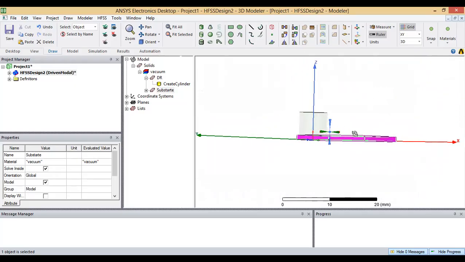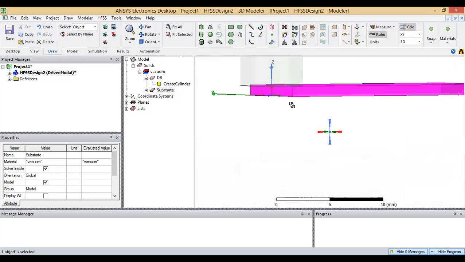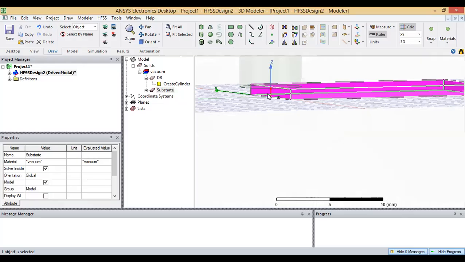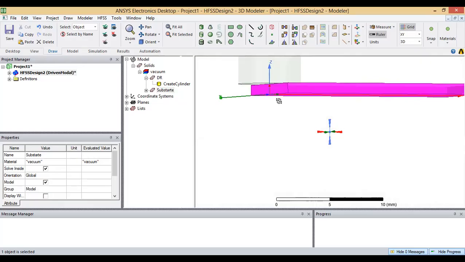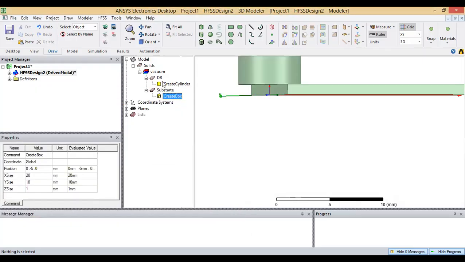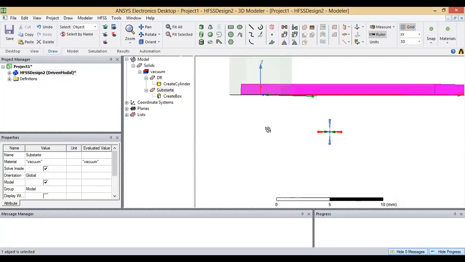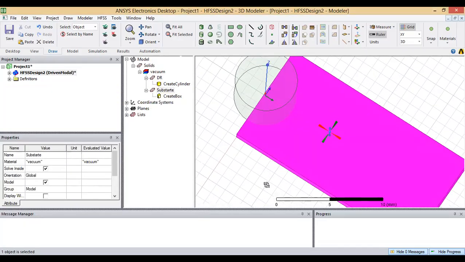We need to check the z-axis location. The z-axis of the ground plane and the DR is not in the same plane. We have to make it the same plane first. This is the substrate. The substrate z-axis coordinate is 0. For the DR, the coordinate is 1. So let us first make it 0. Apply. Now you can see what happened over here.